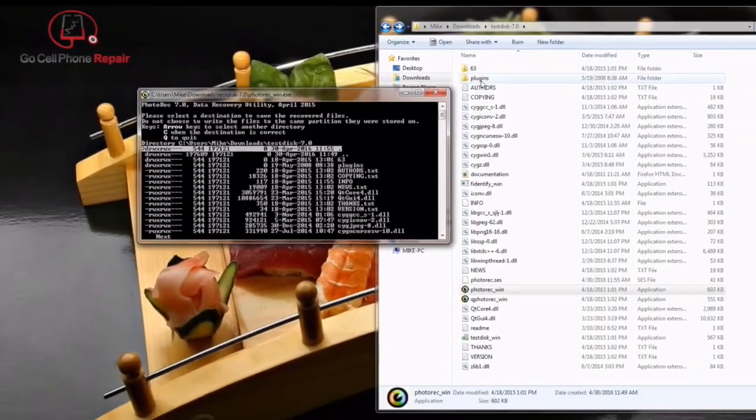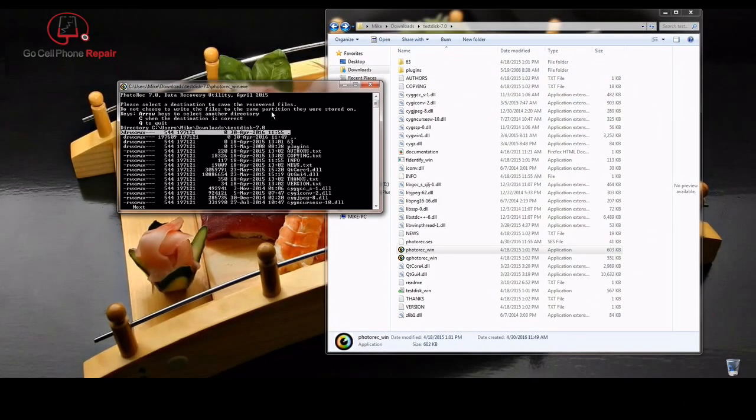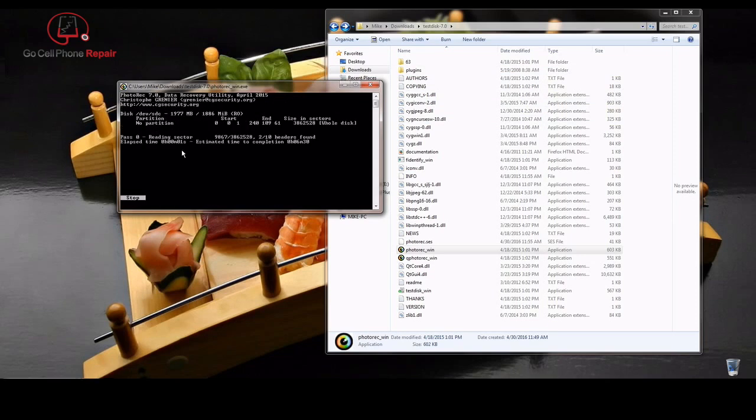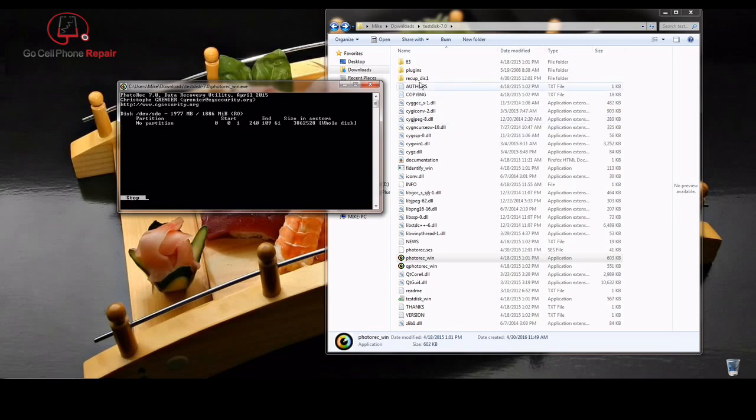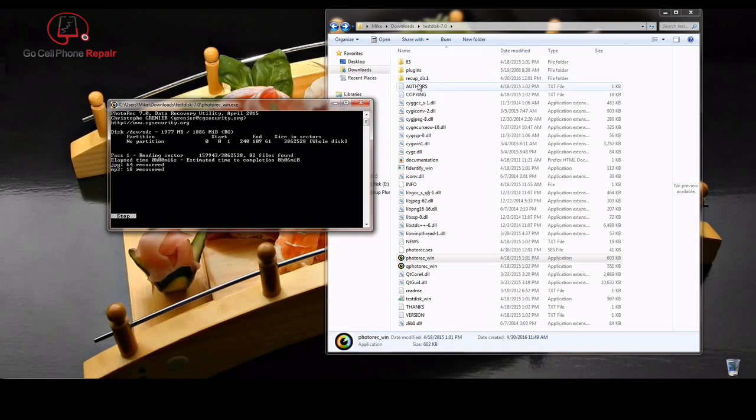Once I click C, because the destination is correct, it will begin the recovery process, and it will create an additional folder over here that says recup_dir.1. And if you have a lot of files to recover, and I assume that you'll have a larger disk that you're working with, it will typically create more than one folder. So you can have recup_dir.1 all the way down to probably an infinite number of folders, depending on what size your disk is.